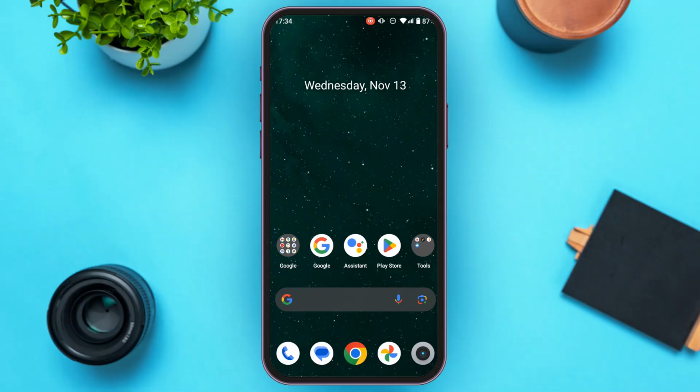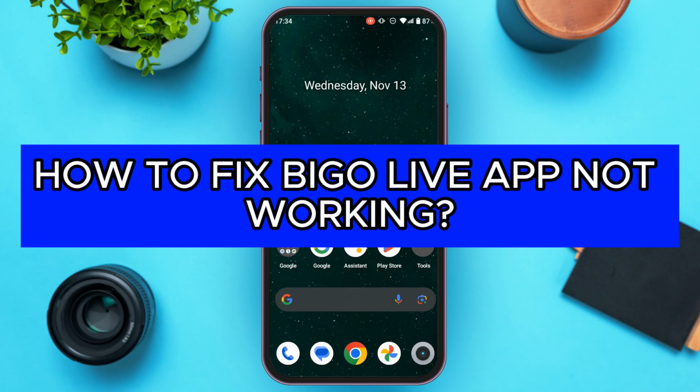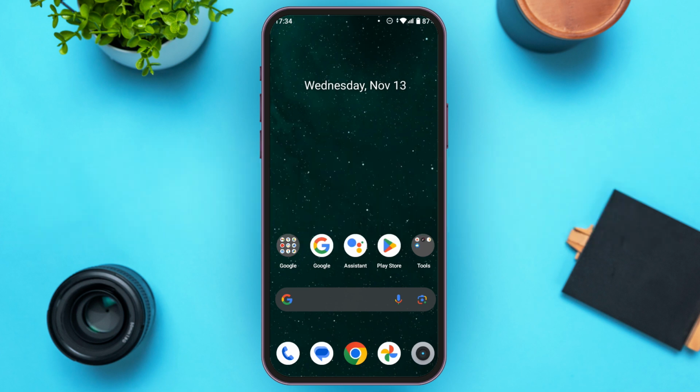In this video, I will guide you on how to fix Bigo Live app not working. So if your Bigo Live application is also not working, this video is just for you. Follow the simple steps and you'll be able to fix it. So the first thing that you need to do is update your application. Your application might not be working because you're using the outdated version of the application.